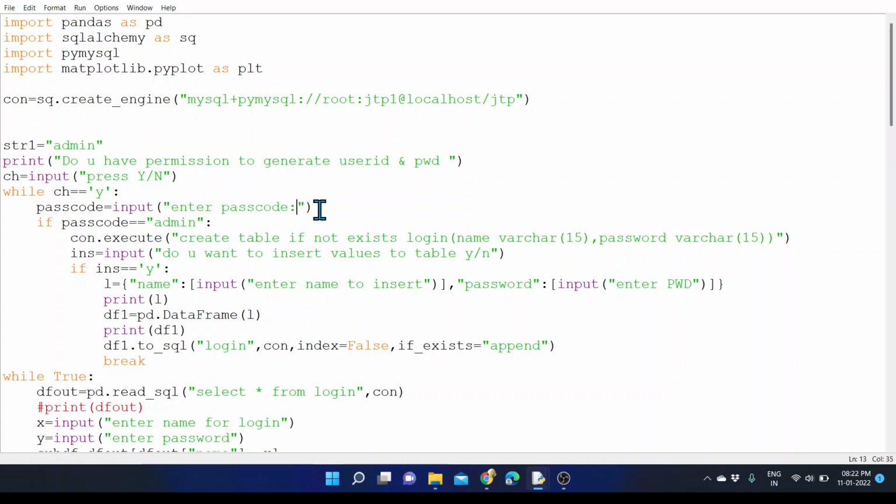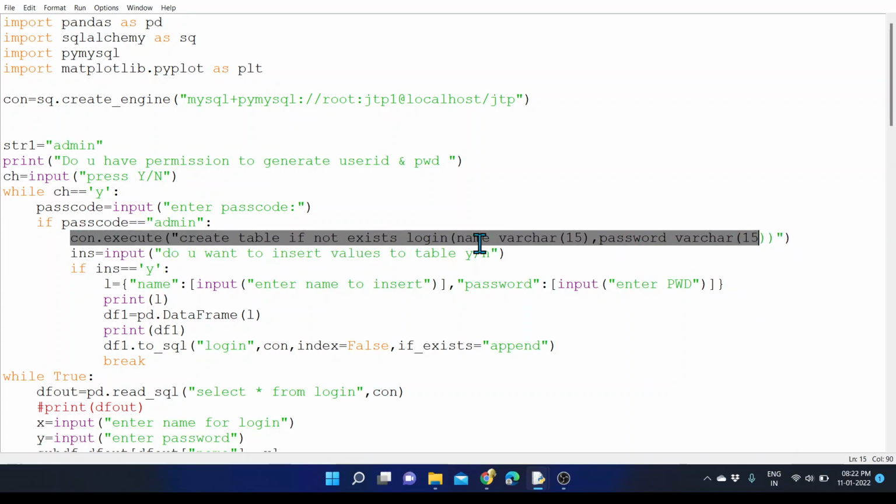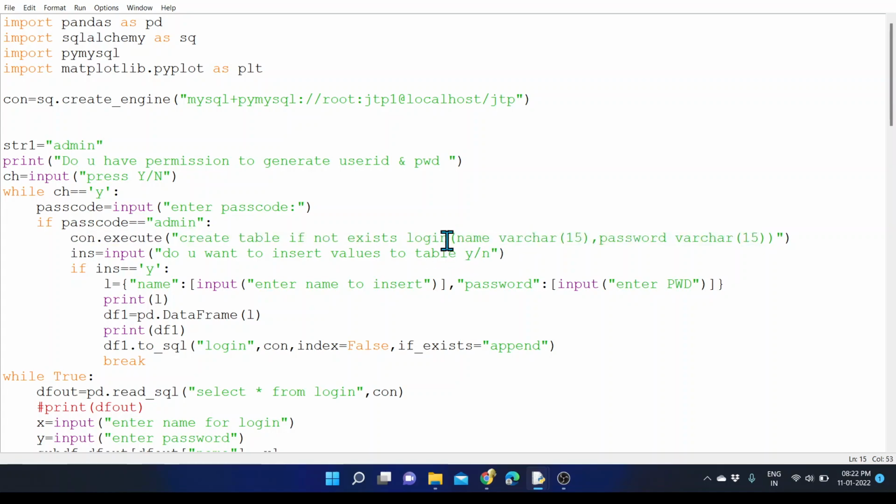So we need to provide a password there. Then the entered passcode, this is the variable name that we provide for accepting the password. If the passcode is admin, then they will create a login table, with if not exists. What is the purpose of if not exists? If that particular login table does not exist, then only it will create the login table within MySQL, which contains the fields name and password. Those are the two fields that we are creating.